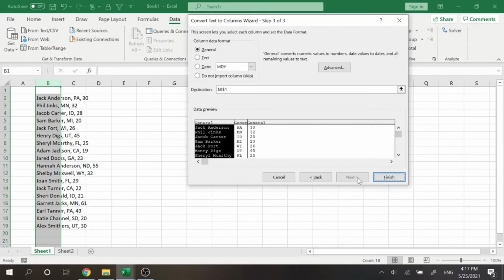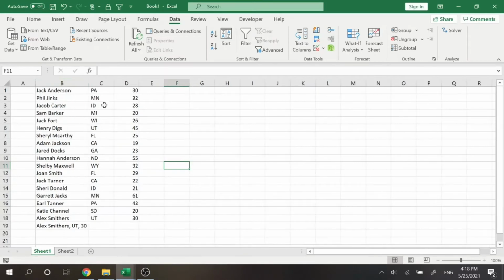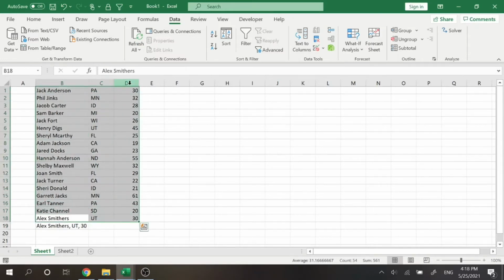Then we can go ahead and hit Next, and this will be fine. This is kind of how we want to format it. It's fine how it is. We'll just go ahead and hit Finish, and then you'll see it will delete the data that was previously here by separating everything into different columns.